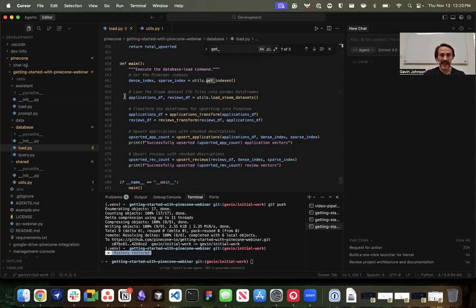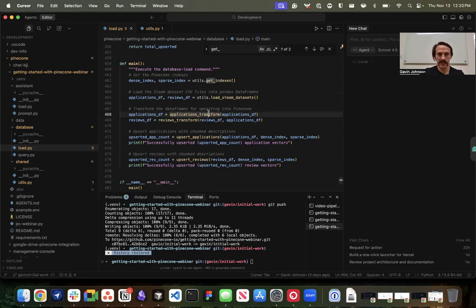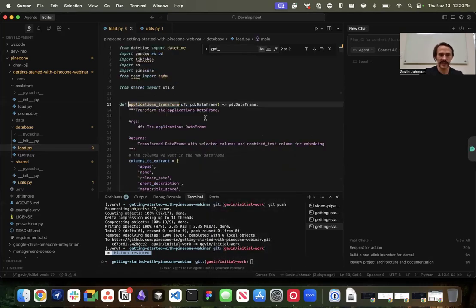But during the process of it, I actually pulled both the applications data, that's what they call games, and the reviews data into a pandas data frame so that we have all that data loaded up into our Python program. We can manipulate it because it was in CSVs. And CSV isn't a natural format to run through an embedding engine, so some manipulation was needed. So the next thing I did was after I pulled these in, I did transformations on them. So I transformed the application data and then I transformed the review data.